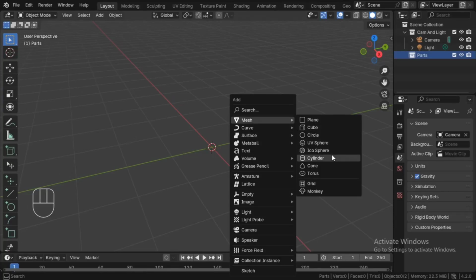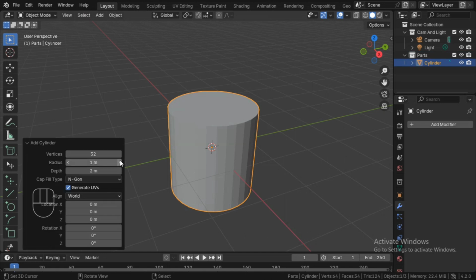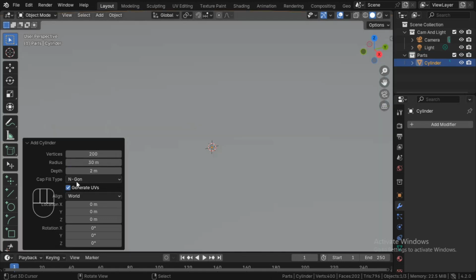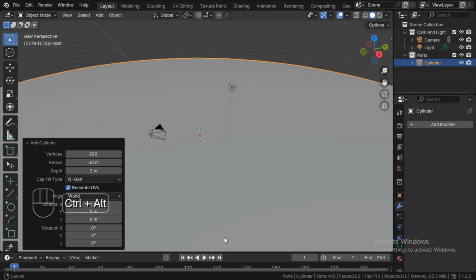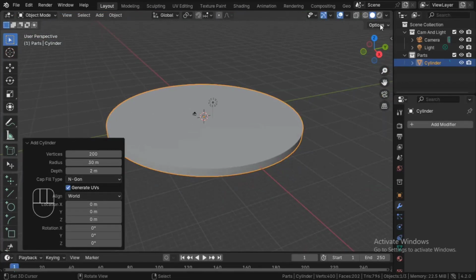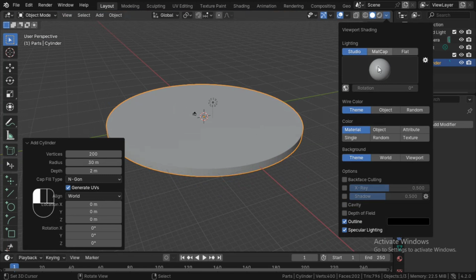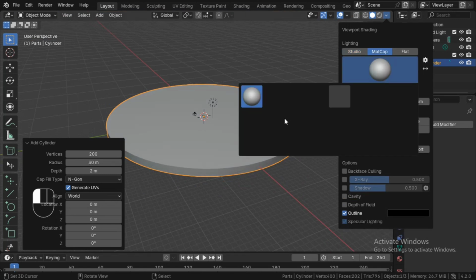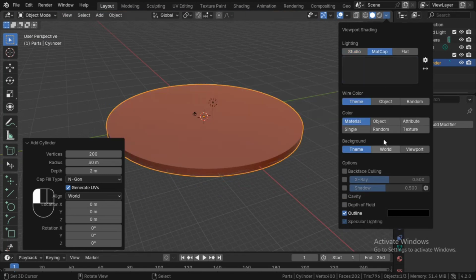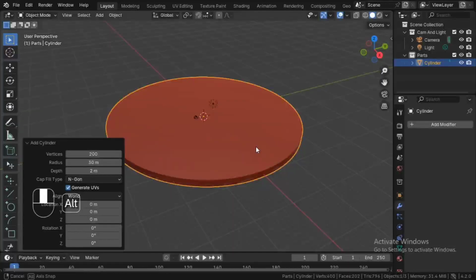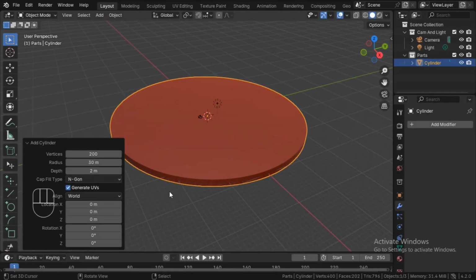and Shift A and create a new mesh which is a cylinder. Make the vertices to 200. Make the radius of the cylinder to 30 millimeters. And let's change the matcap. This one looks good. Yes.